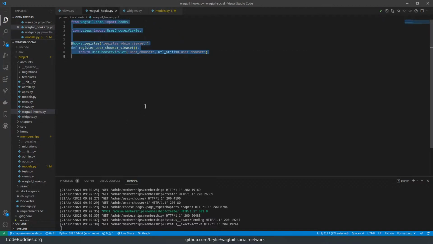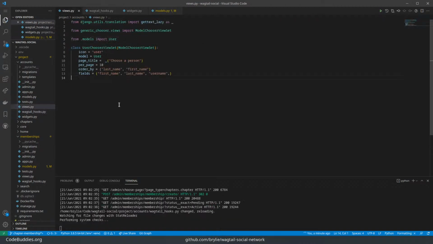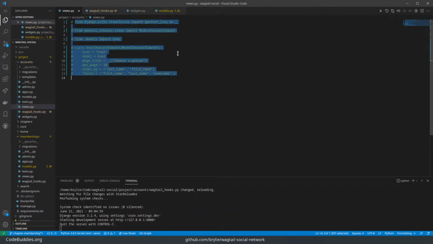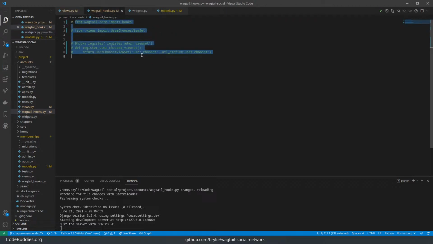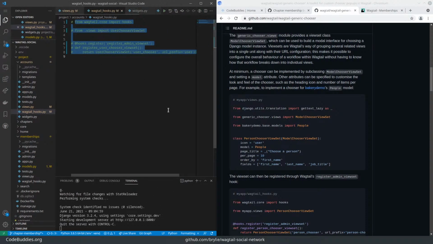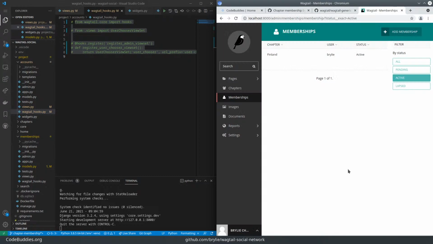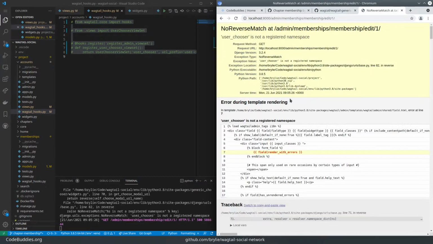I'm wondering, let me just try something real quick. If just this widget definition, user chooser model, and also the, I think that's where they were wired up, so it won't work now. Just to double check. Yeah. All right. So yeah, all these steps were necessary.